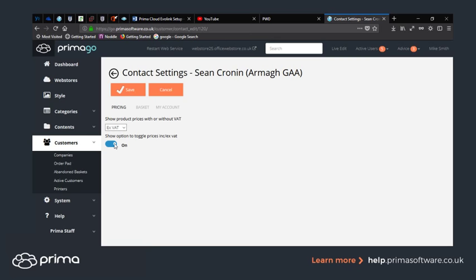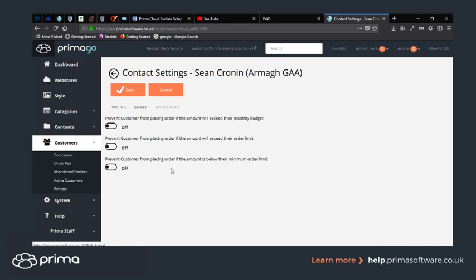So if you only want them to see prices including VAT, you can set that within the drop down and then turn this option off, and that's all they'll be able to see. They won't be able to switch it back and forth like the majority of customers have. Within the basket, this is where you can set the hard limits for the monthly budgets, the order limits and the minimum order limits.